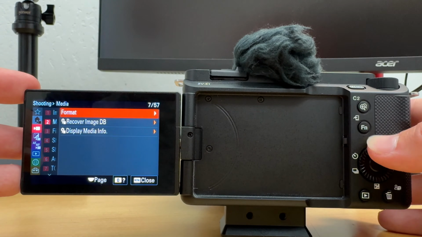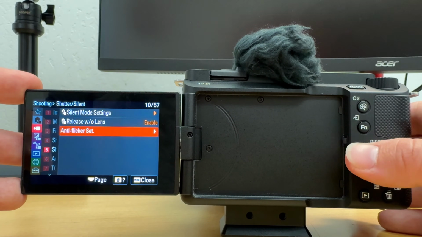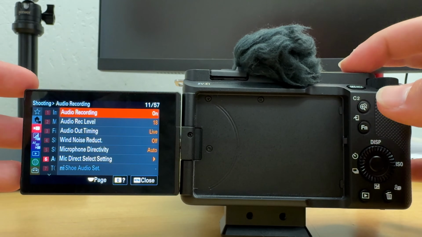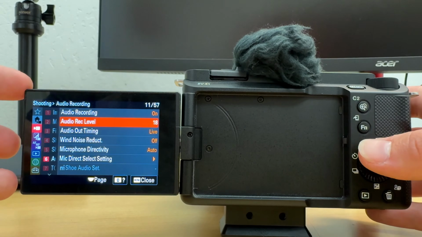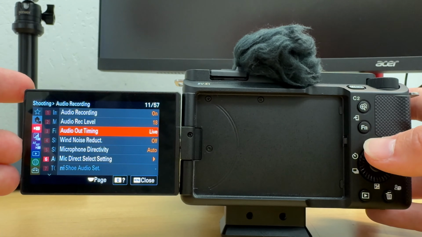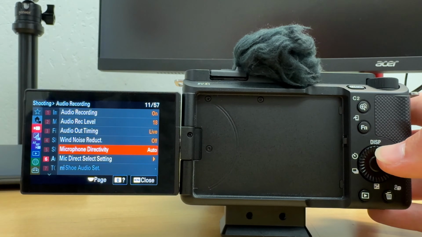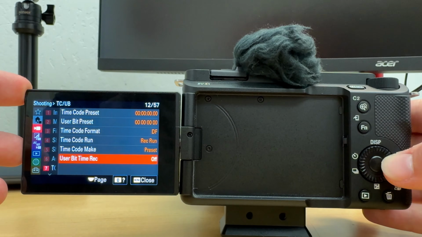Don't have to worry about anything else right here. Don't have to do any of this. Audio recording on because we want it on because we're in video mode, not S and Q. Audio record level I have sitting at around 18. Audio out timing, don't worry about that. Wind noise reduction, I leave it off because I usually have a microphone set in, so don't worry too much about any of that. Don't have to worry about anything to do with time code.